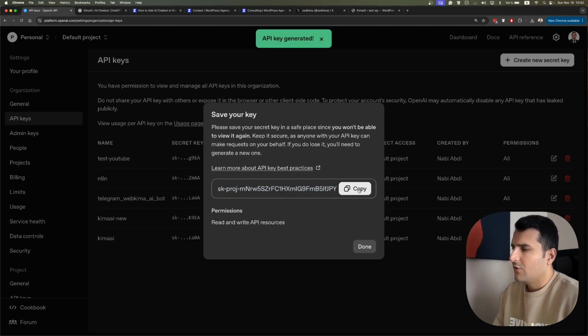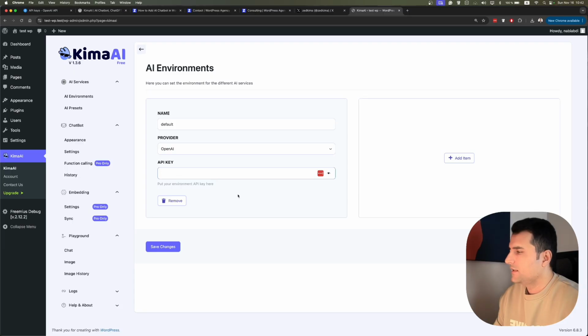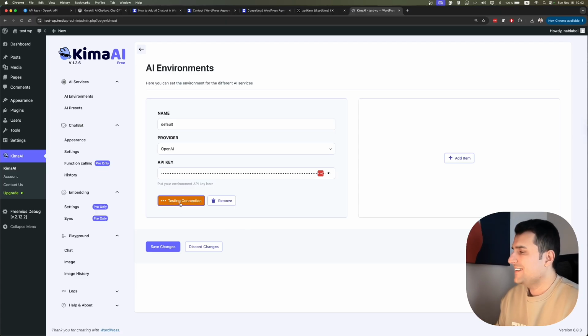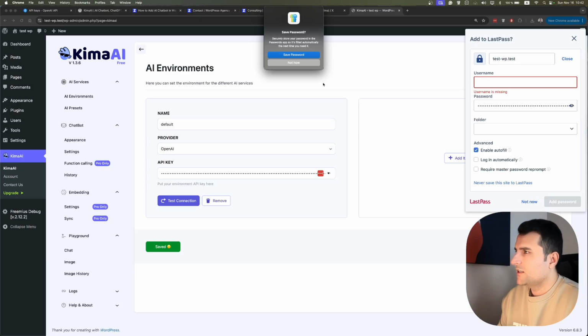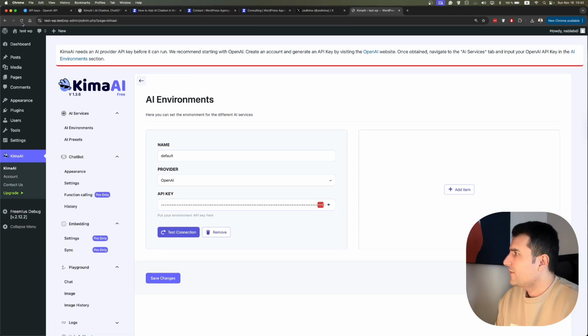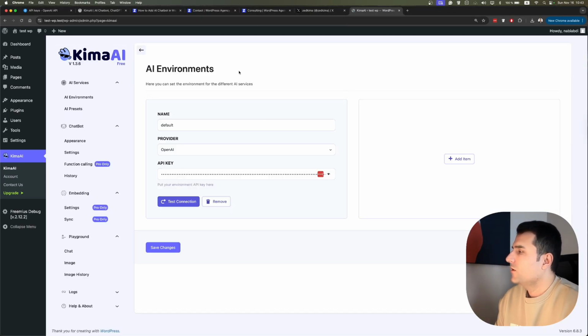From here, I'm going to just copy my API key and come back to this page. I'm going to leave the name to be default. Provider is for now OpenAI, and the API key, I'm going to paste it here. Before saving anything, I can just test the connection and see if it's working correctly. So yeah, my API key is working. So this is a good sign. I'm going to just save the changes. And now if I refresh the page, the notification will disappear.